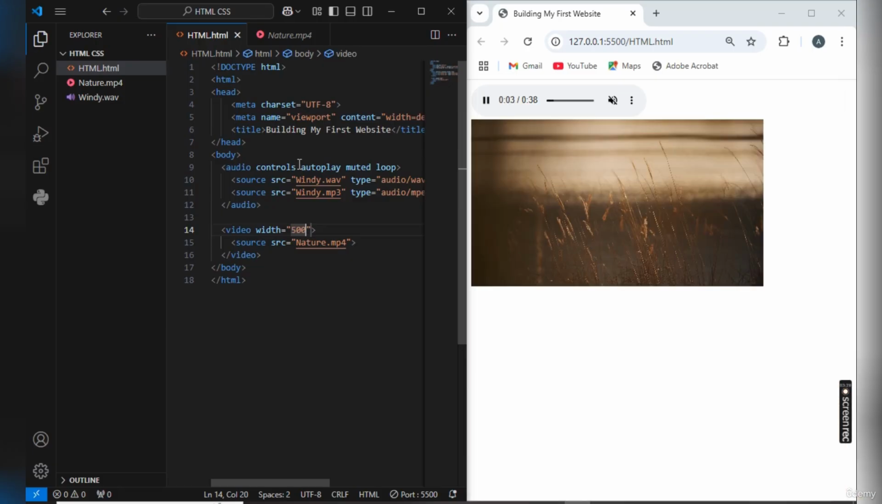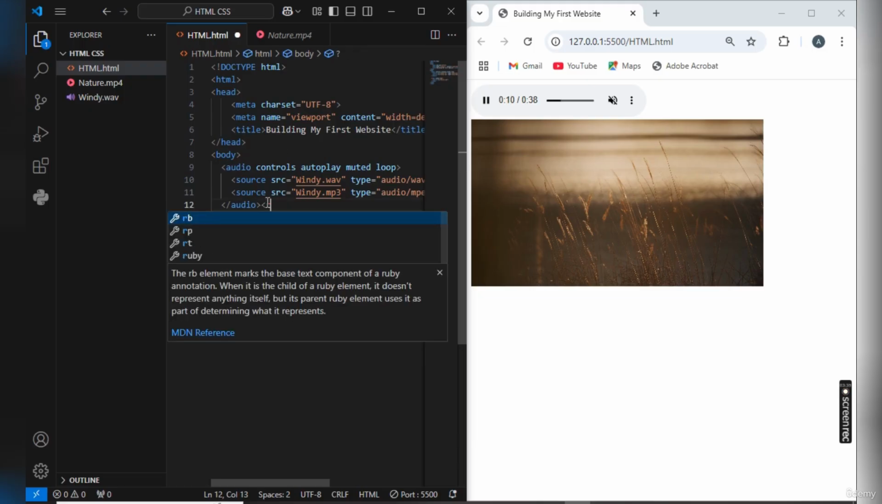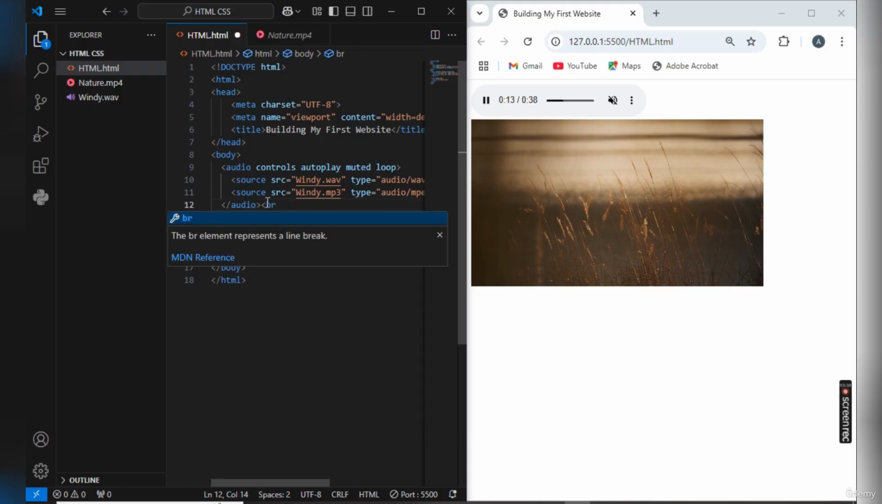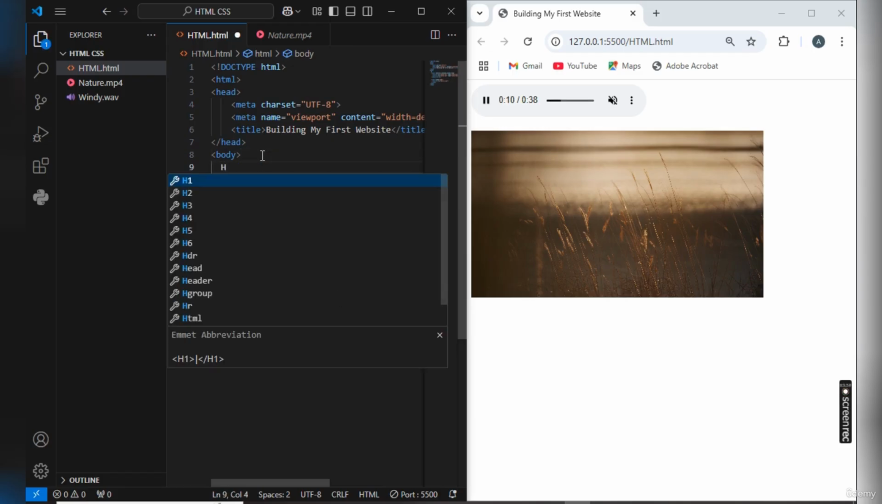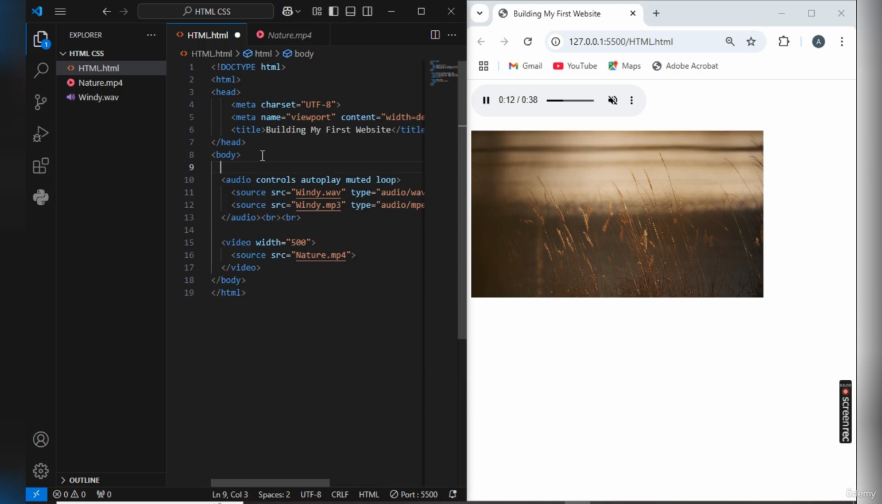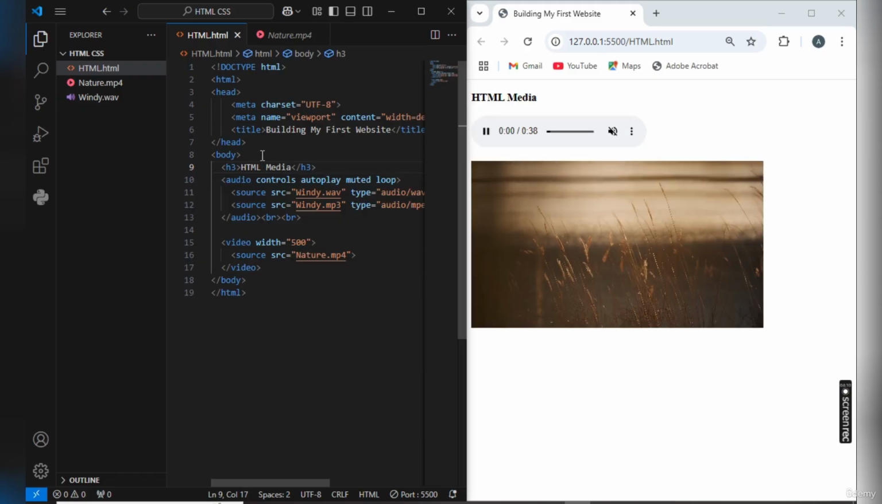You can see, but it's not playing. What happened? First, let me give this a break. Ctrl S save. I need more breaks. Ctrl S save. Nice. So even before that, I can actually give this an HTML tag, a header tag. Okay, H3. I can just say HTML media. Ctrl S save. You can see HTML media up there. Then we have this. Very, very perfect.